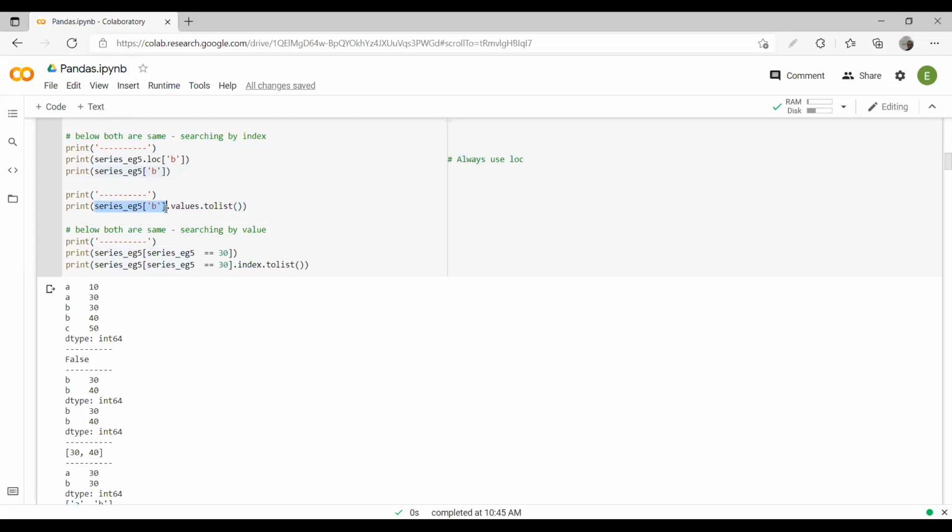Series example B. So what is this going to give me? Only this thing. What will be the output of this? B30, B40, right? Yes, B30, B40. If I put values on top of that, then what will be the output? Only 30, 40. Because you are saying that I only want the values. I don't want the index, right? So you will get 30 and 40.